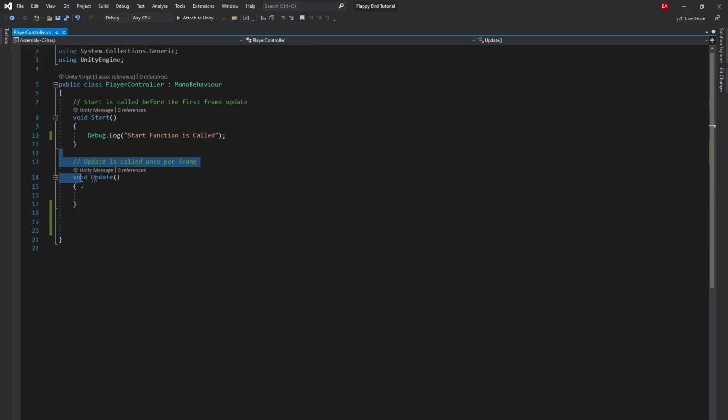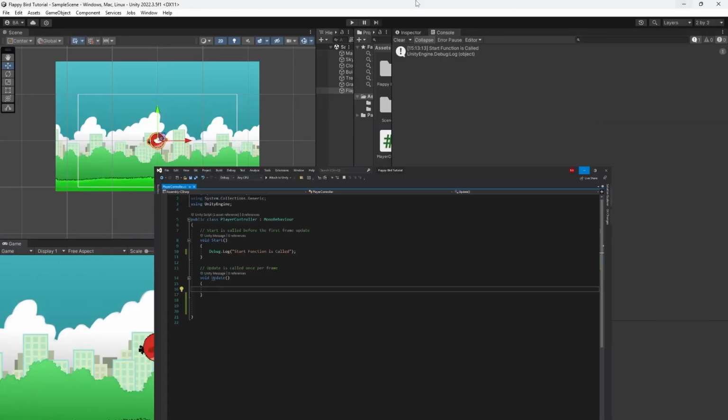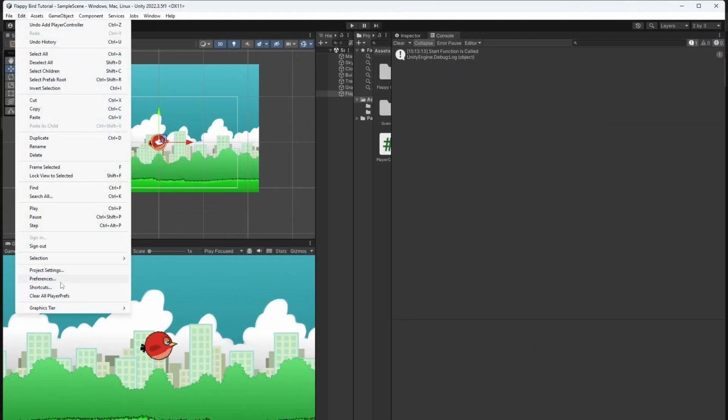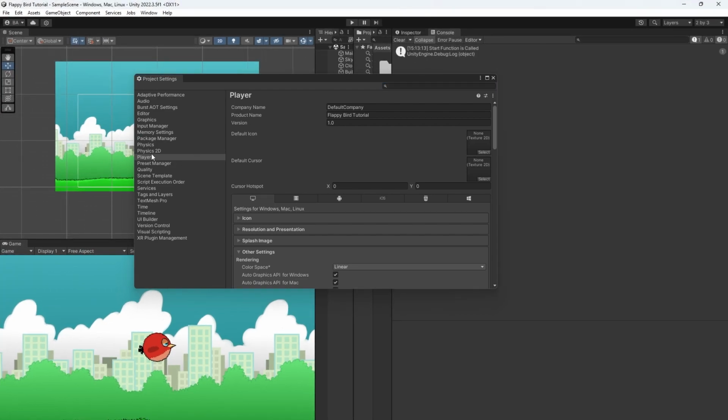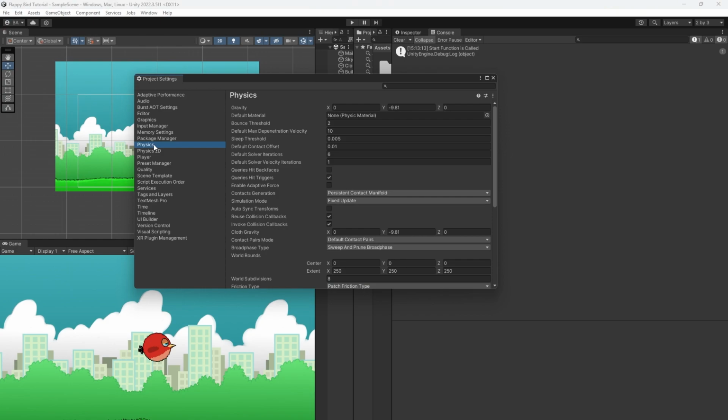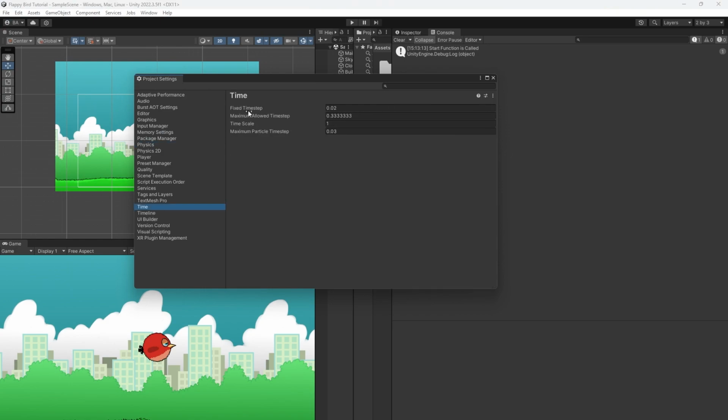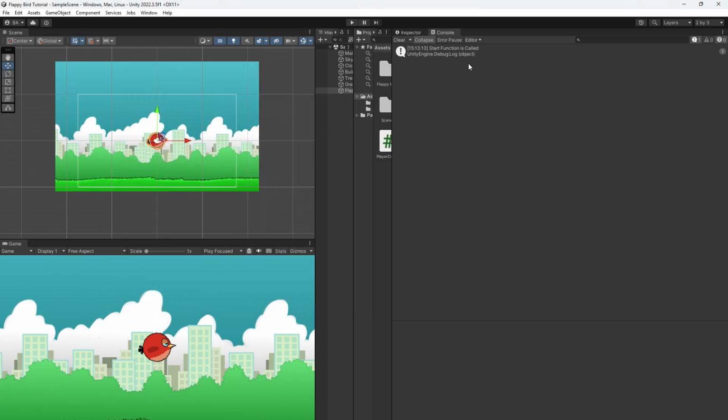Now let me go to the update. What is update? The update function is called after every 0.02 second, or maybe 0.01, you can check here. If I go to edit project settings, and after that go to time, you can see the fixed timestep is 0.02.